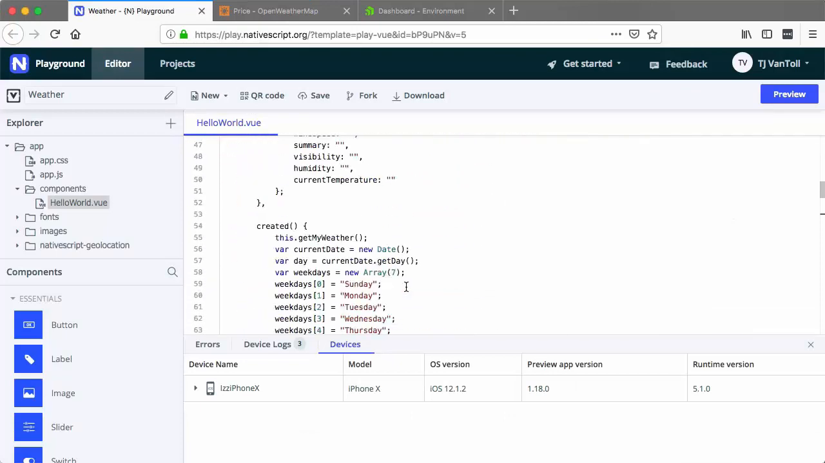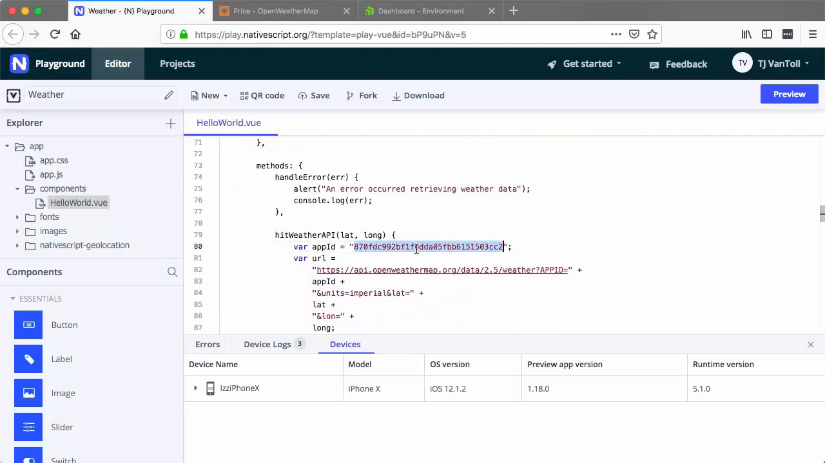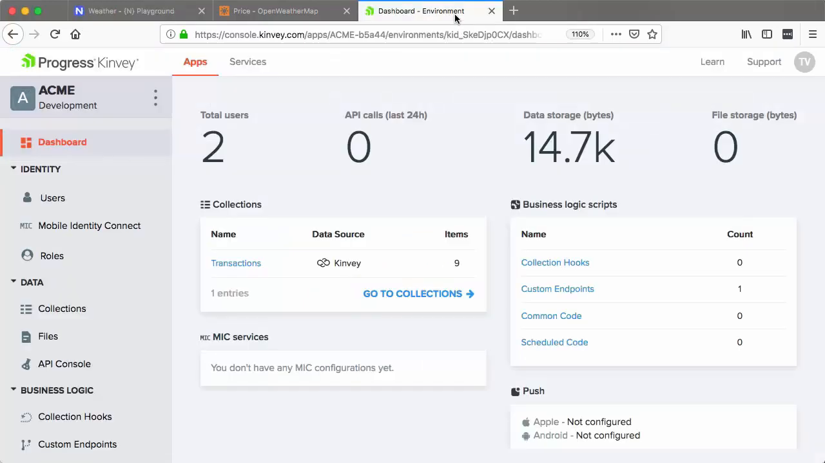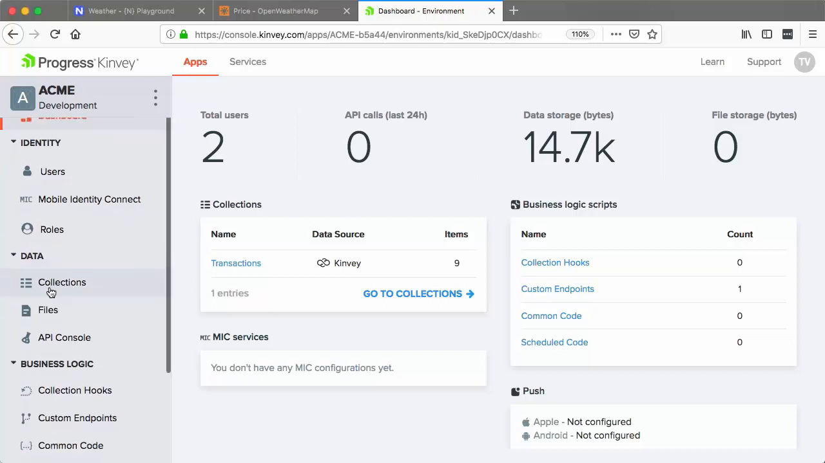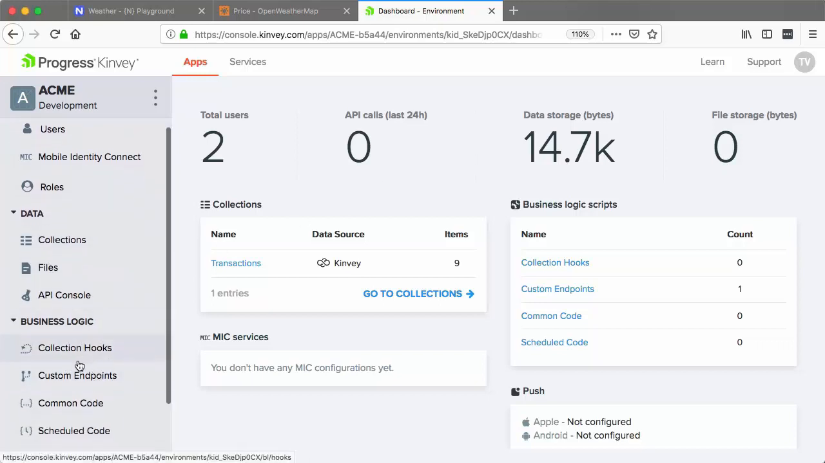And if I go into the app and scroll down here a little bit, you can see currently it lives right here in this function. So our task today is to take this API key and to move it out of our client-side code and into a serverless function. Now to do that, I'm going to start by bringing up the Kinvey console, which is essentially your dashboard for doing all things Kinvey. The easiest way to write a really simple serverless function using Kinvey is in the business logic section that you see over here.